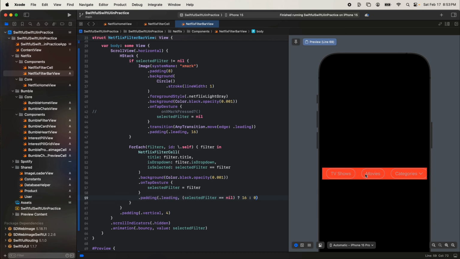Cool, but now it's added to all of the cells, and I only want to do it on the first cell. So if selected filter is equal to nil, let's do and filter is equal to the filters.first. So if it's the first one only, we'll put that 16 pixels. So now we keep this 16 pixels remaining throughout the animation here, which looks better.